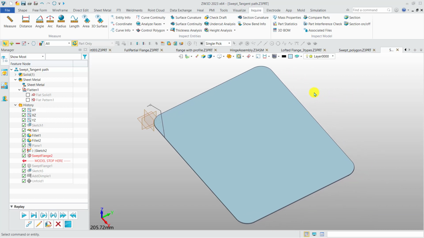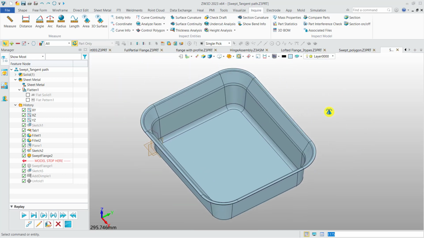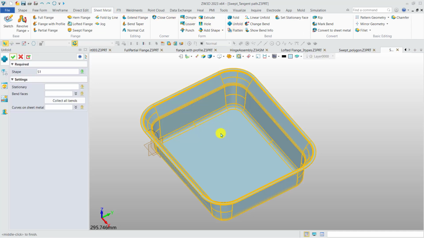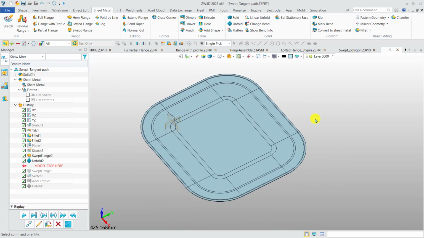Okay, now let's just redo all the operations just now. Okay, and we can try a little bit to unfold this flange. Okay, unfold it. Okay, this is the unfold result.